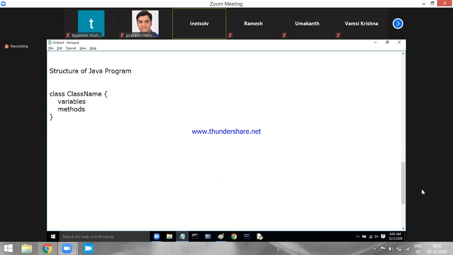Am I clear? Along with these members, execution of the Java program will always be done by the JVM. Execution will always begin from something called the main method. That main method has some syntax: public static void main, with String args. This is the beginning of your main method, and this is the end of the main method.